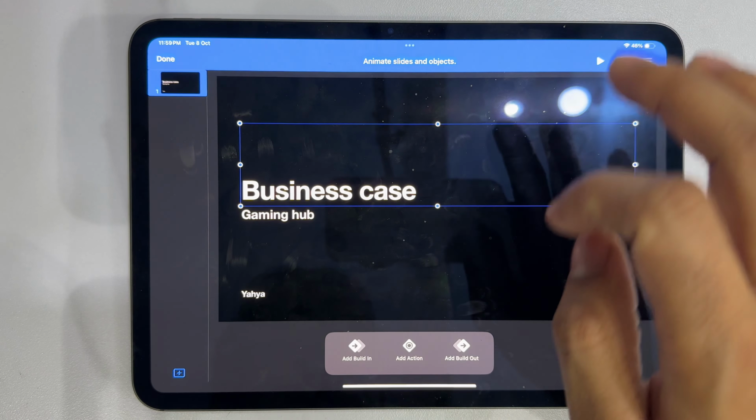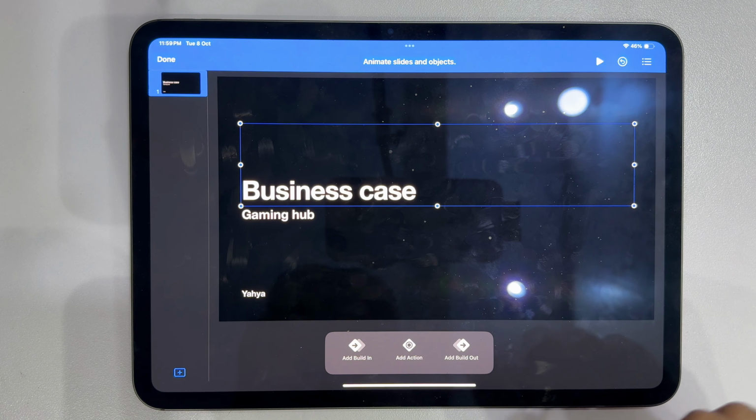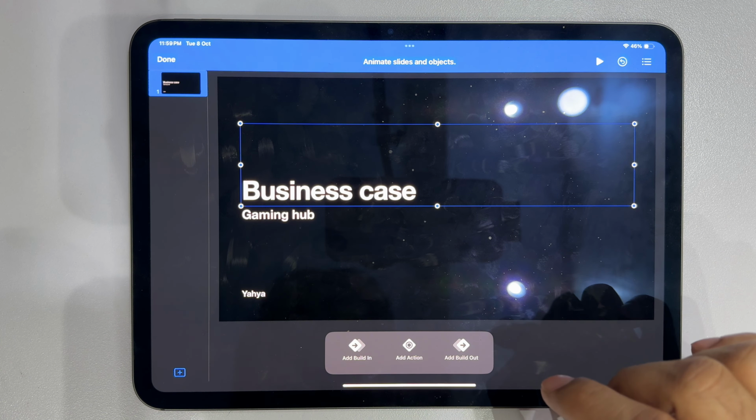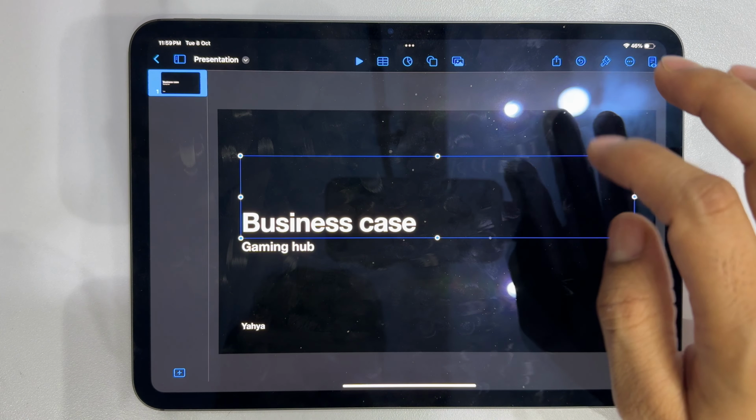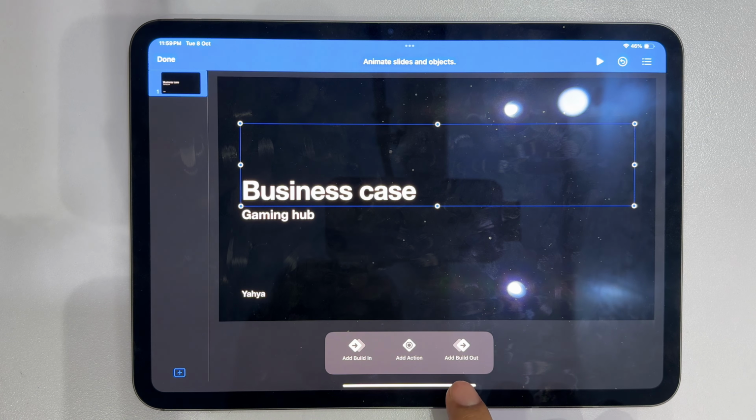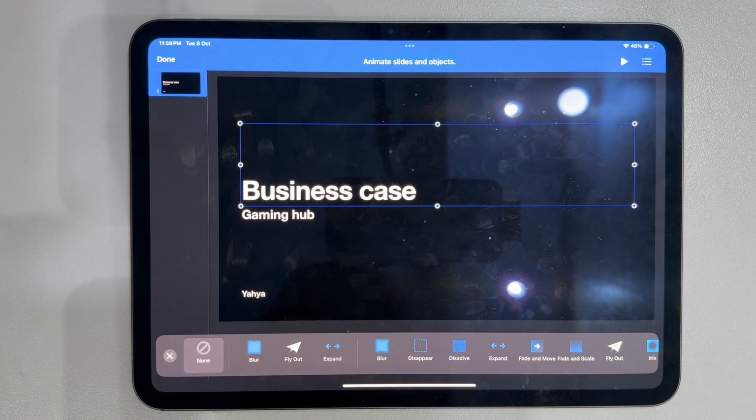Let's, for example, I deleted that animation as well. Now let's try the other option, which says add build out. If I click on this, it gives me multiple options to choose from.